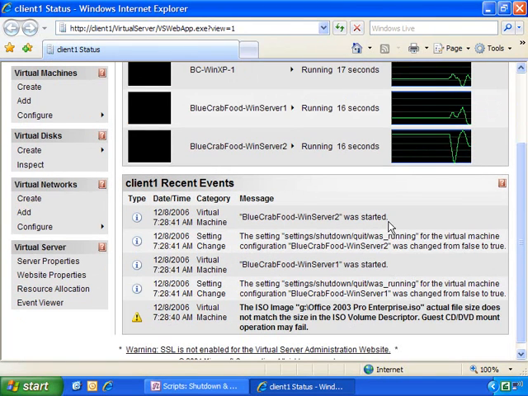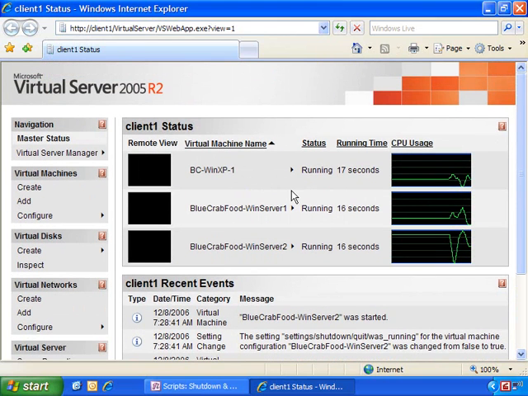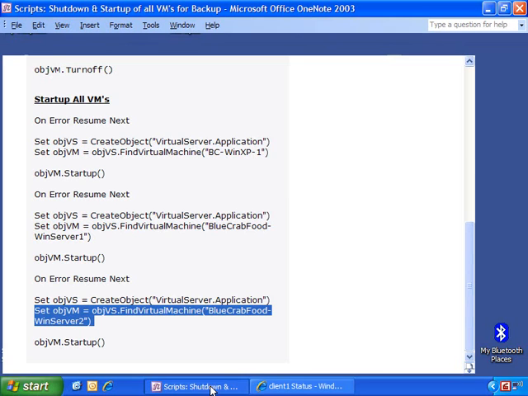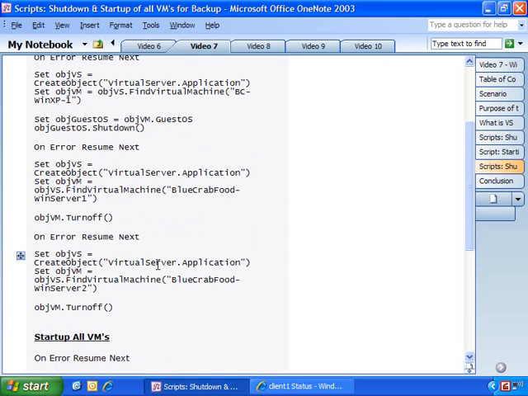WinServer 1 was started, Blue Crab Food. WinServer 2 was started. They're all running now. So if I minimize that, next let's create our shutdown script.